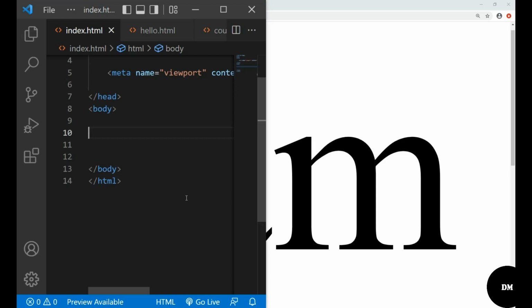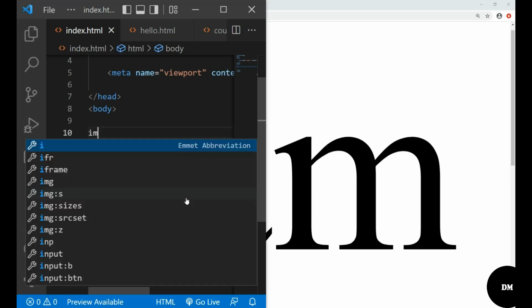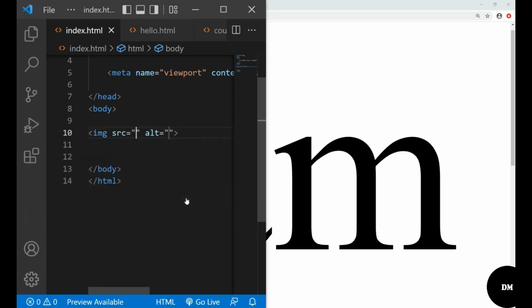So how do we add an image to our website? We add an image using the img tag. You see, you add the src, that's where you want the browser to fetch the image from. Then we have the alt. The alt is used when the image cannot be displayed or cannot be fetched. So let's try adding an image.